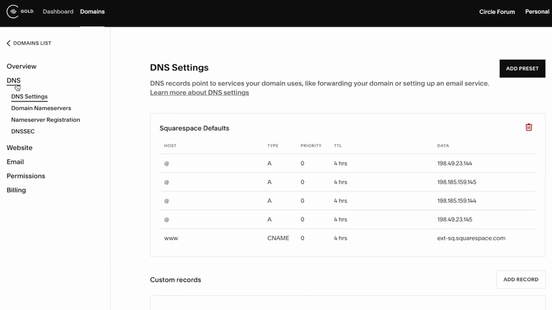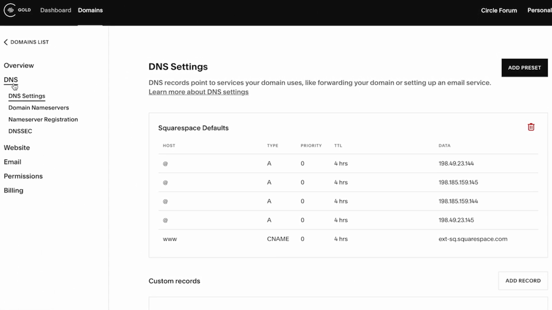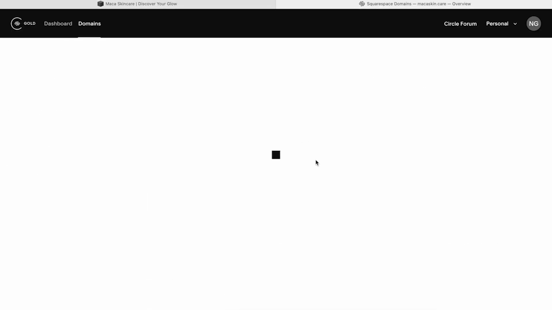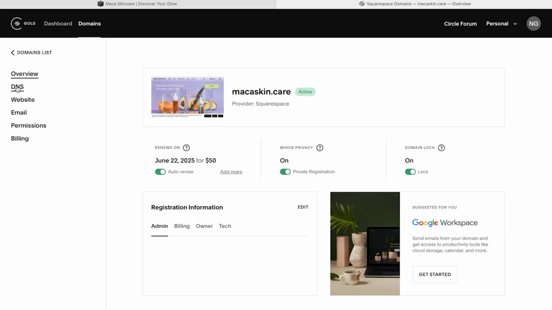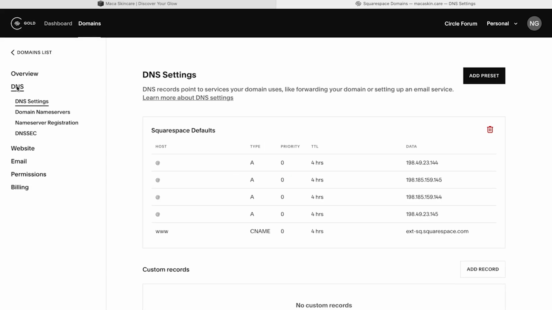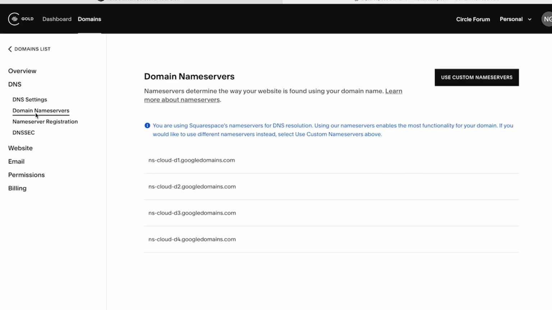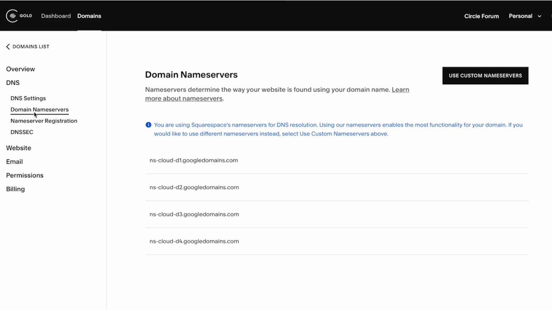Nameservers host information for your domain, like its DNS records, which point domains to websites. When you buy a domain from Squarespace, it will come with the default nameservers already set up to direct users to your site. If necessary, you can change your nameservers. This is an advanced modification that'll affect where your domain points.